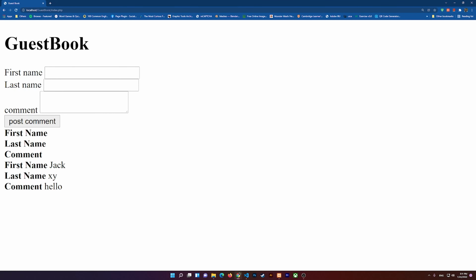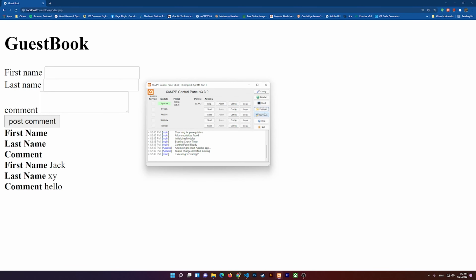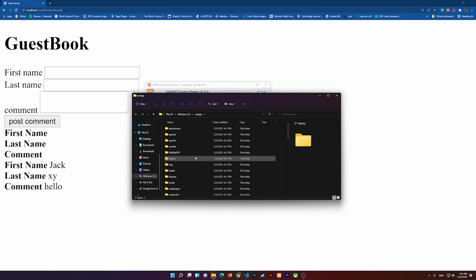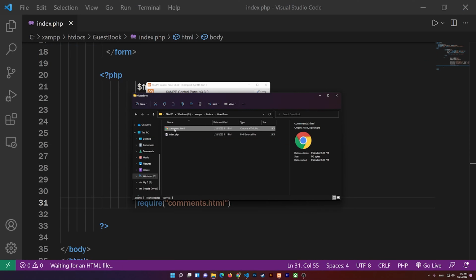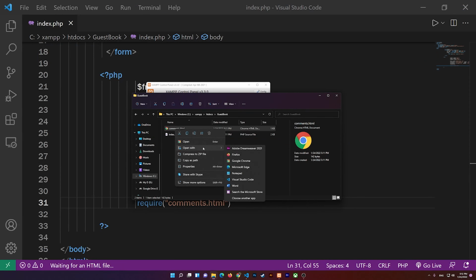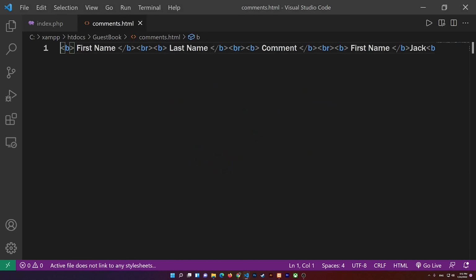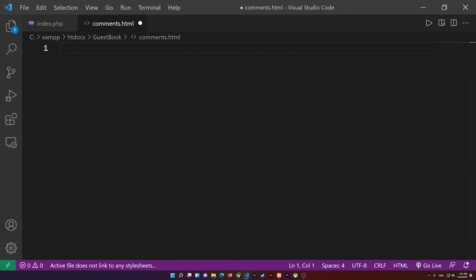If you want to delete these comments, what you could do is go to where you have your file. I have my file here. You see it has generated this comments.html, and if you double click on it, you should be able to see all of the comments like that. And if you want to delete everything, you can open it with Visual Studio Code, and I'm just going to delete that, and I'm going to refresh it.